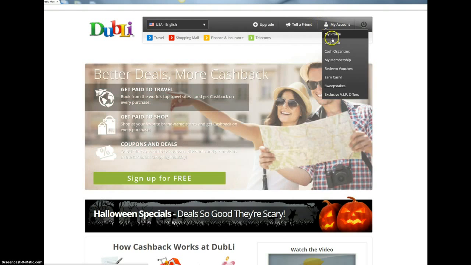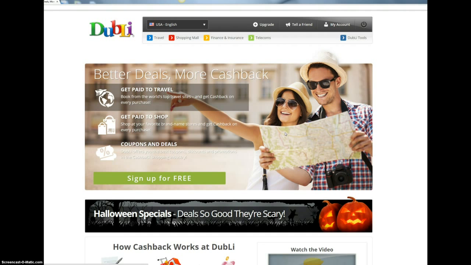you can tell we've already logged in because my account shows up here, and you will log in initially with the same email and password that you used when you set up your Dublinetwork account. So it'll be identical. And this will be the page you will see when you come to this particular splash page. Now what you're going to do, the first thing is you're going to go up here to my account, put the cursor there, and it'll highlight my account. We're going to go down here to my profile, exactly the same thing we did on Dublinetwork.